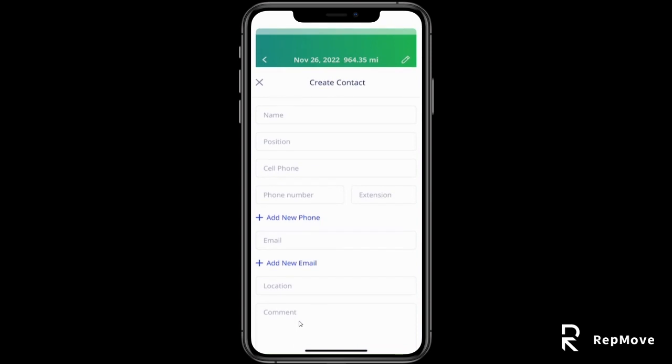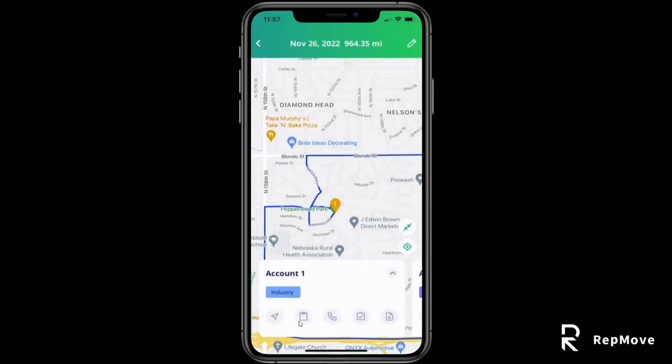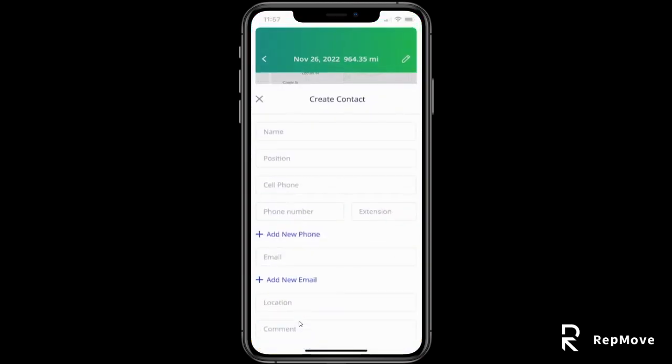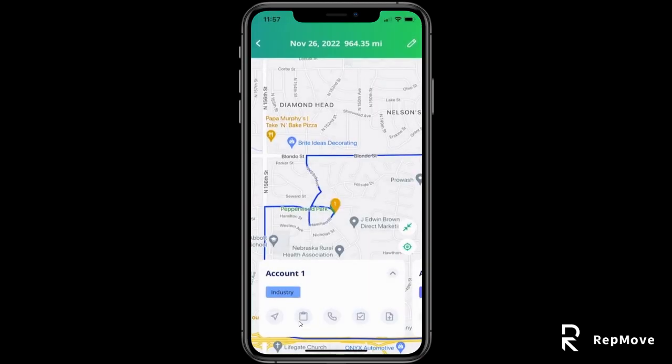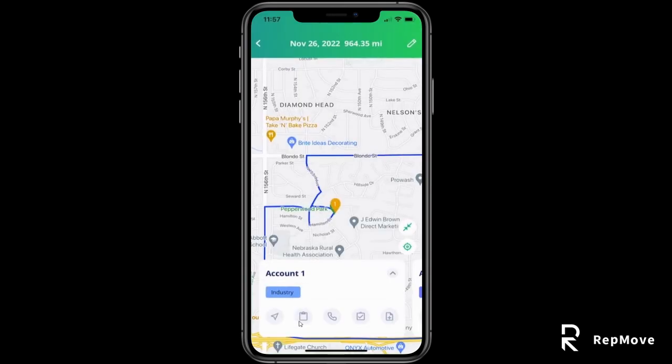Add a contact. We meet somebody new. We can easily add a contact to this account or multiple. We could add a contact and then just click it and add a second one if needed. Then we can add a quick task. Like we saw earlier on the task list, this would be a task specific to this account. We can add it to our calendar or not.